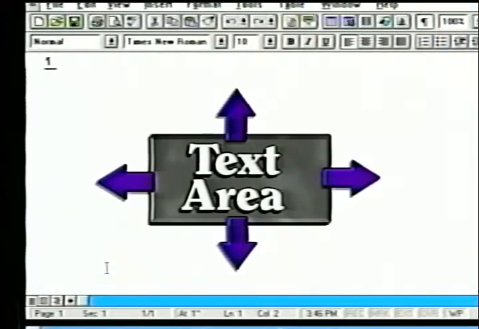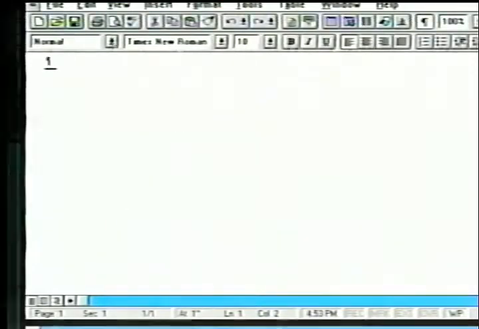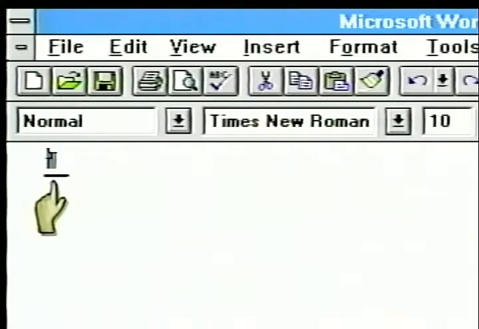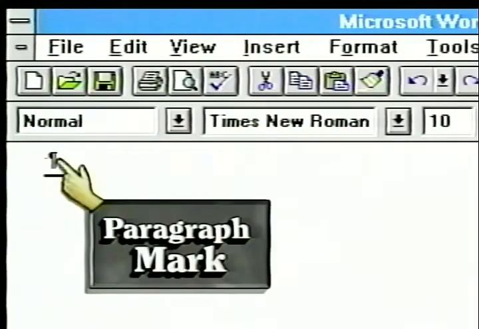Below the formatting toolbar is the text area, the document workspace. Here is where you will do all your typing. The flashing vertical line is the insertion point. The solid underline marks the end of the text area. The symbol that looks like a backward P is called a paragraph mark. It and a number of symbols were activated when we checked the All button in the Options View folder. More symbols will appear as we enter and work with text.